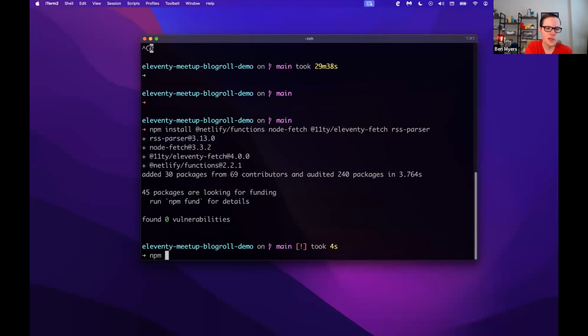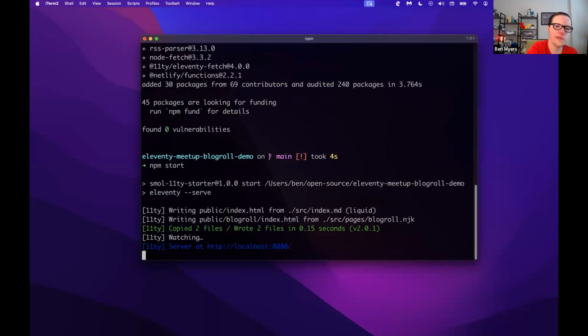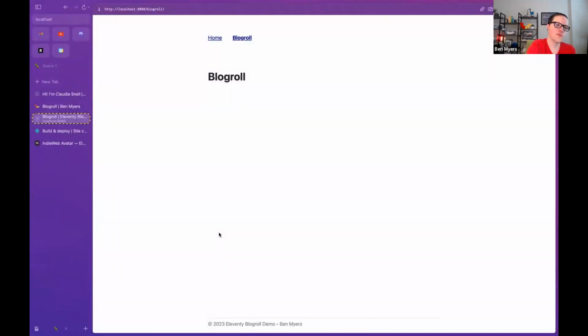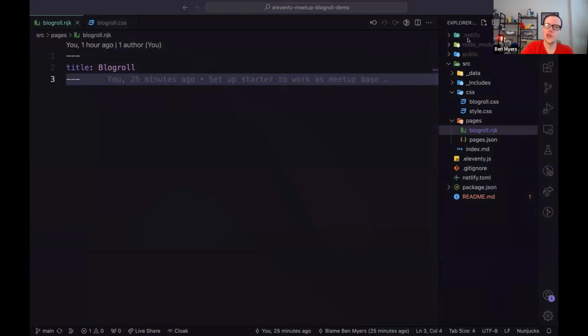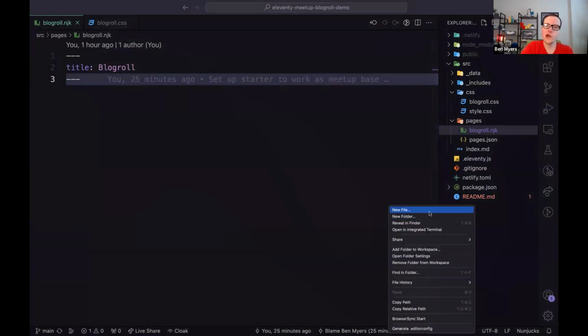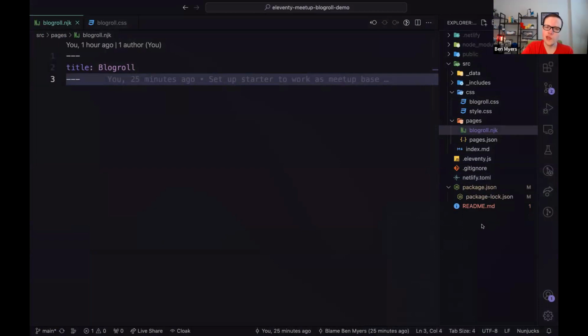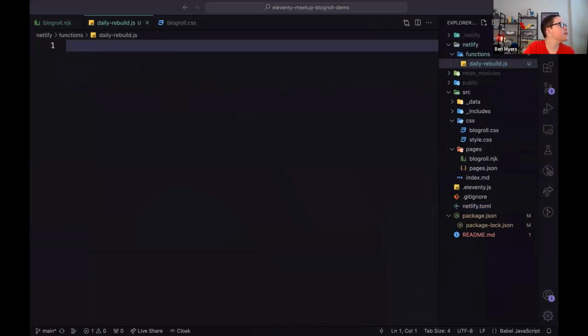And so, all right, now that we've got our dependencies, I'm going to go ahead and rerun everything. And we're just going to set up a new serverless function. Let's see, there we go. Netlify functions, and I'm just going to call this daily rebuild. Excellent. And we're just going to go through this real quick.